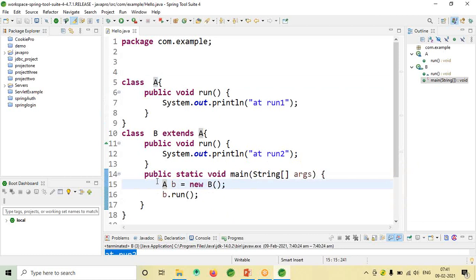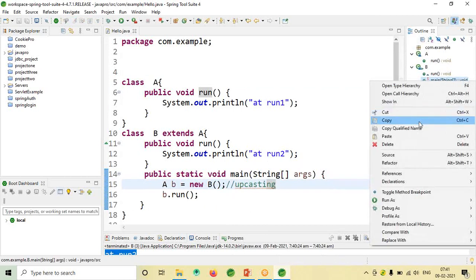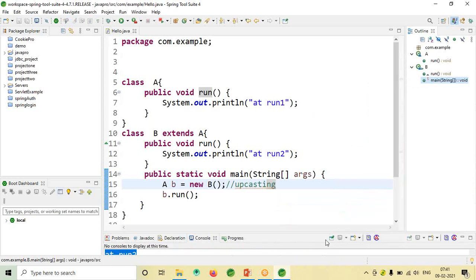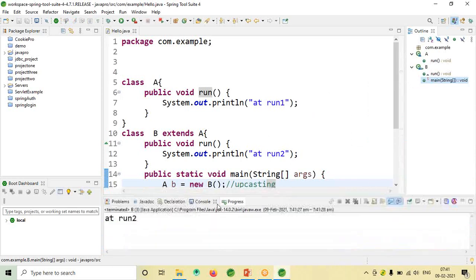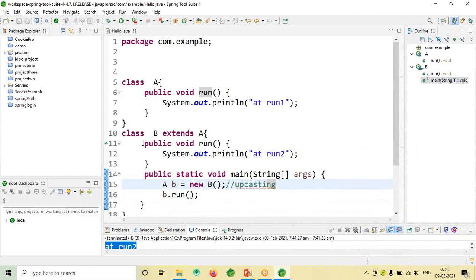Okay, so the parent class variable is pointing to the current class object. This is also called upcasting. Now when you run this program, see, it is still giving run two only. Okay, it is giving run two only.